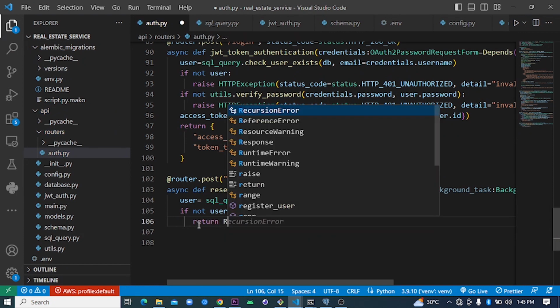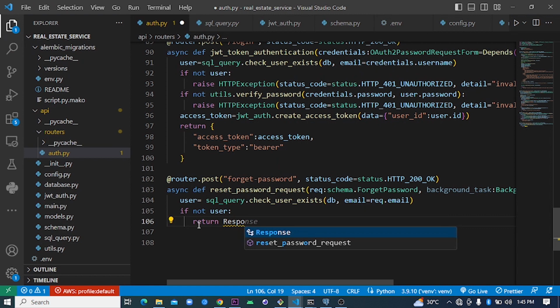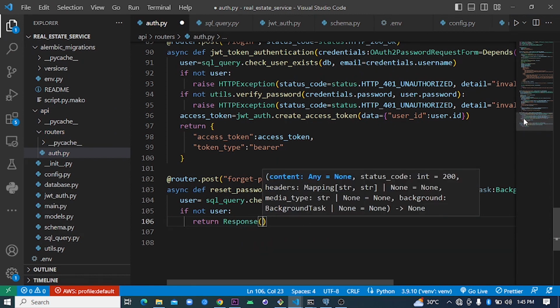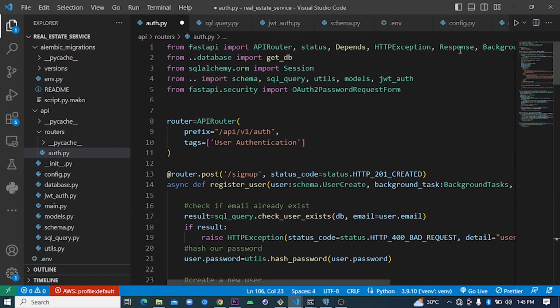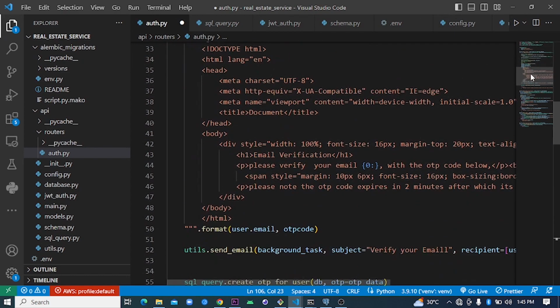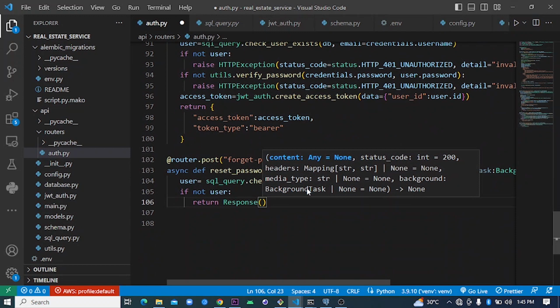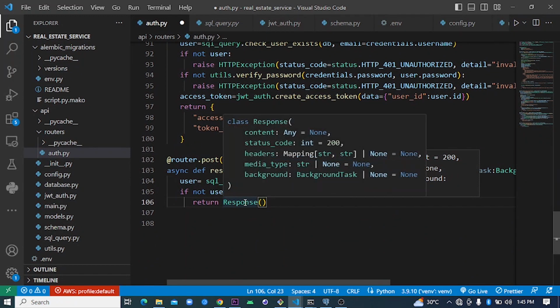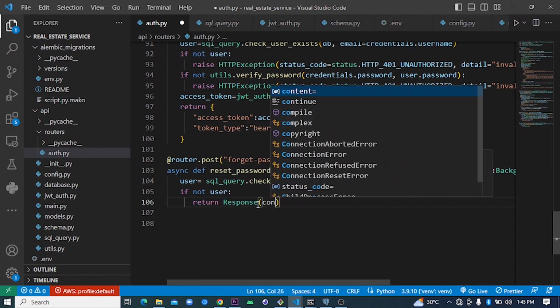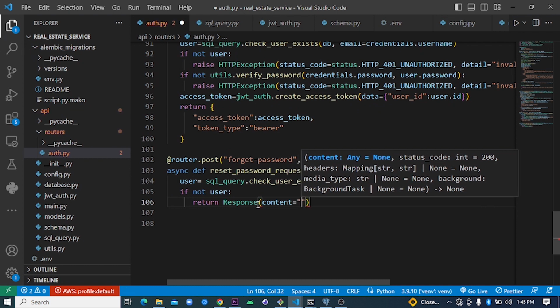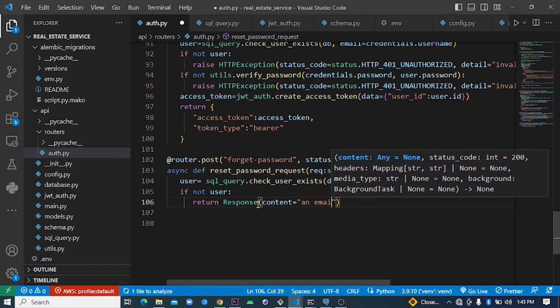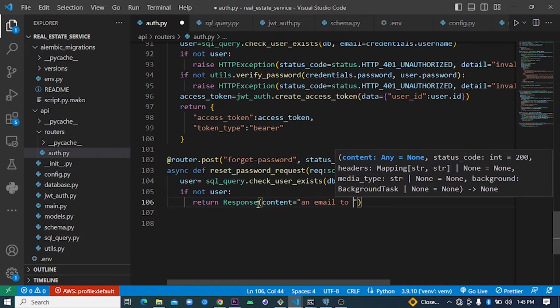So the user doesn't have to know if what they did was successful or not successful. We can use the response object from FastAPI. I think I've imported that, so let me quickly check. Okay, it's imported already, so we can use that. This response object can take in status code, the content, any headers, and a media type if there's any. So the content in this case is just going to be: an email to reset your password has been sent, even when it's not really actually sent.